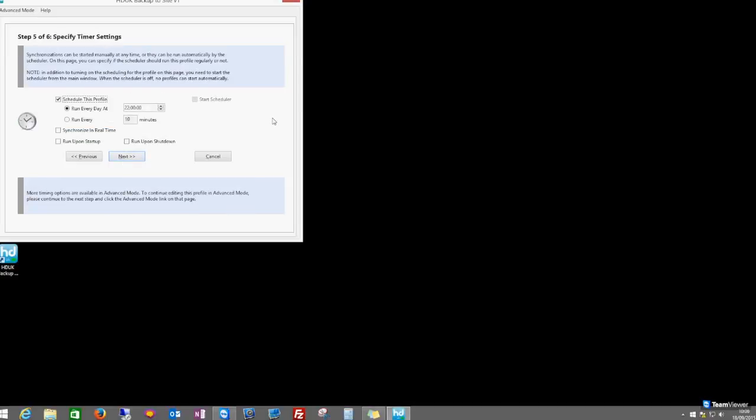And this is the schedule. This will choose how often and when you want this to run. Ensure that the start schedule is ticked, so you want to select this profile. We've set it as a default to run every day at 10 PM, and so that's the basic schedule. Then click Next to proceed.